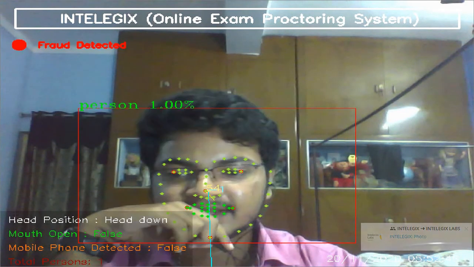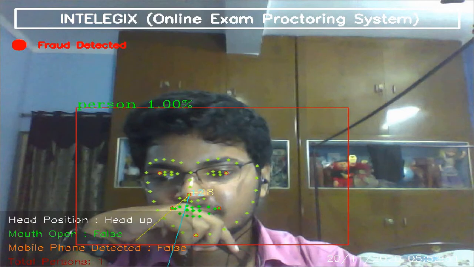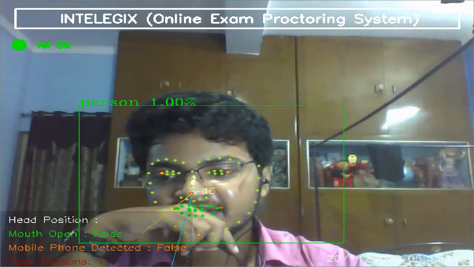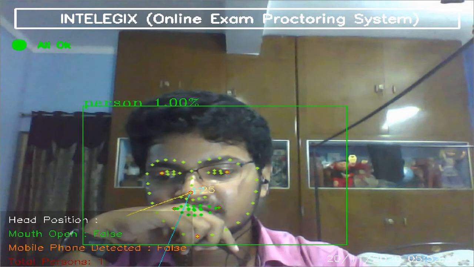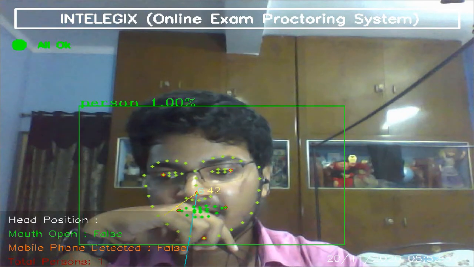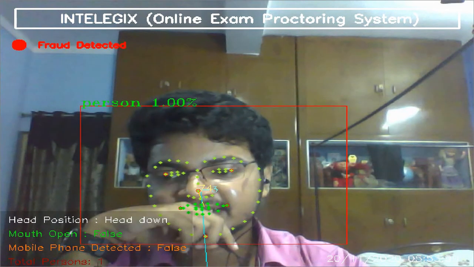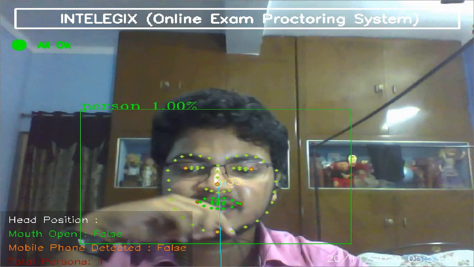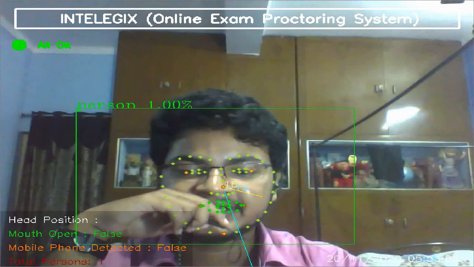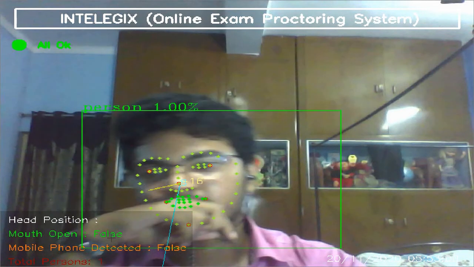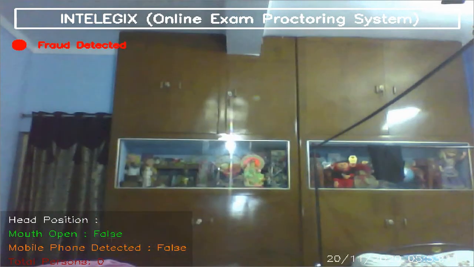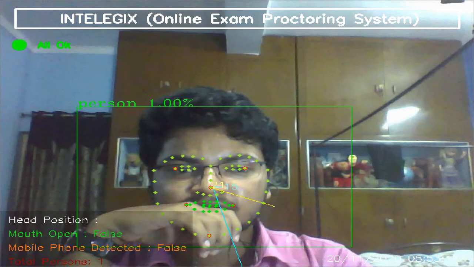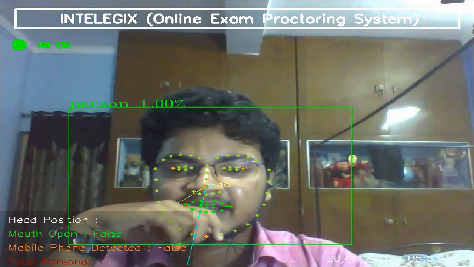Moreover, it checks all the protocols that are specified, for example head position, mouth open or not, mobile phone detected, and number of total persons in the room. If the number of persons in the room is more than one, it automatically detects a fraud. If no one is present in front of the camera, it will also detect fraud and send the data.